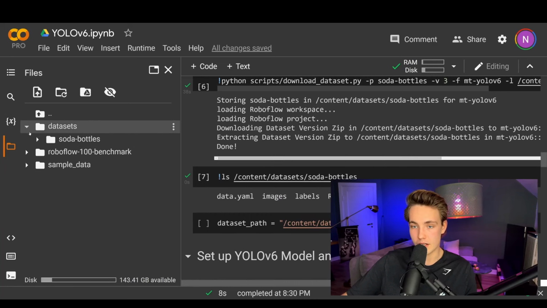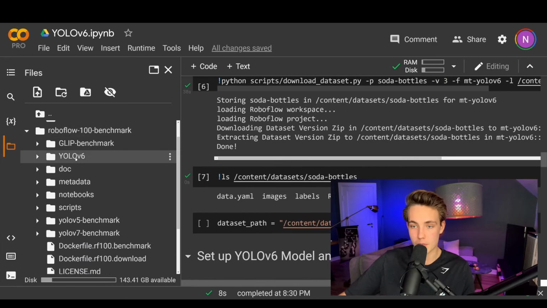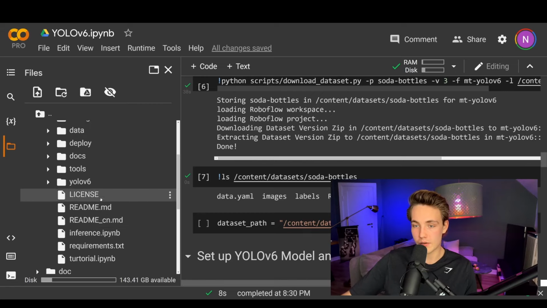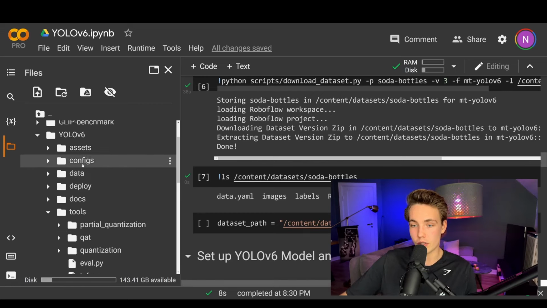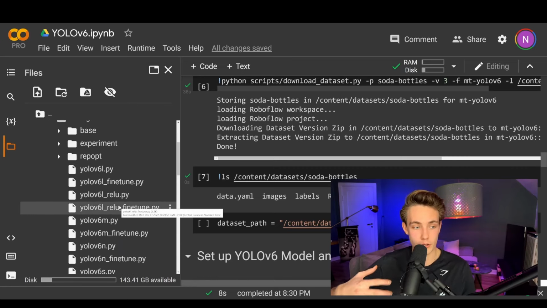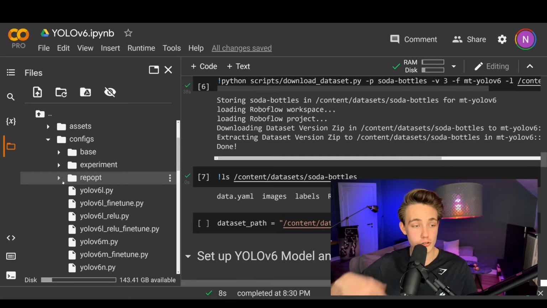So we might be inside the datasets or Roboflow here. Yeah, so we are inside the Roboflow 100 benchmarks. We can see that we have this YOLOv6 model. Here we can see all the different kind of things that we have cloned from the directory. If we go inside the tools here, which we're going to use later on, or not the configs, then we can actually see these Python files here that we're going to use when we're going to fine tune our YOLOv6 model. You can also train from scratch here.